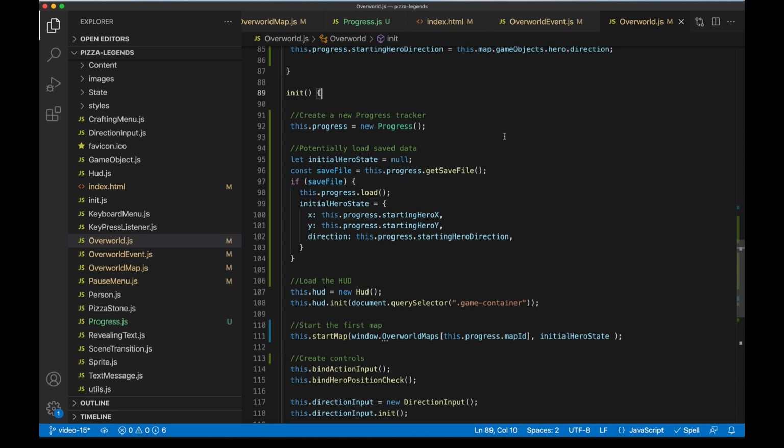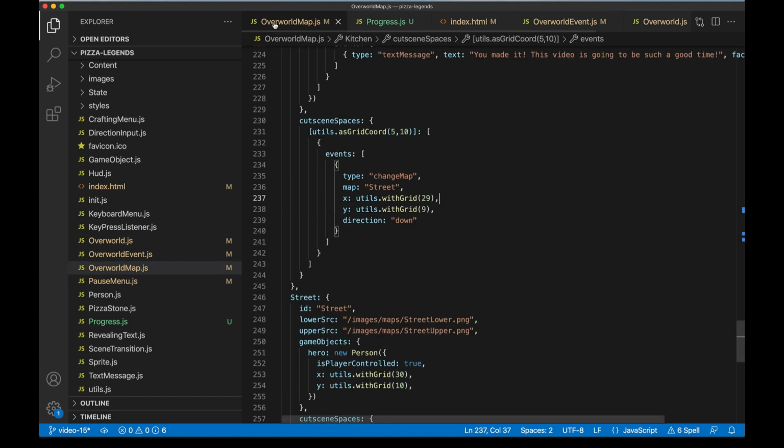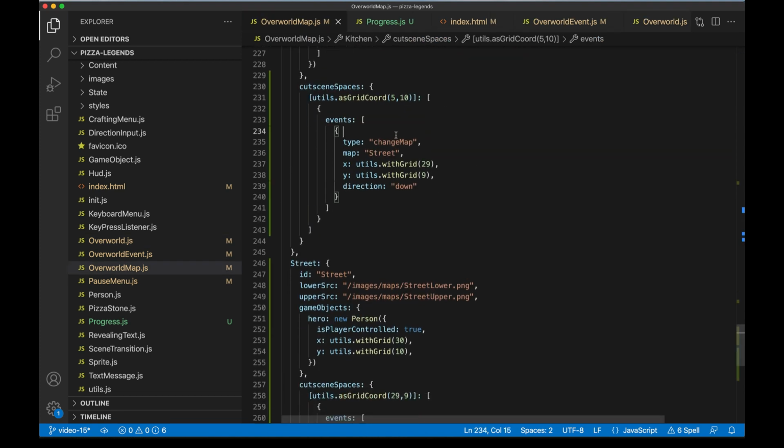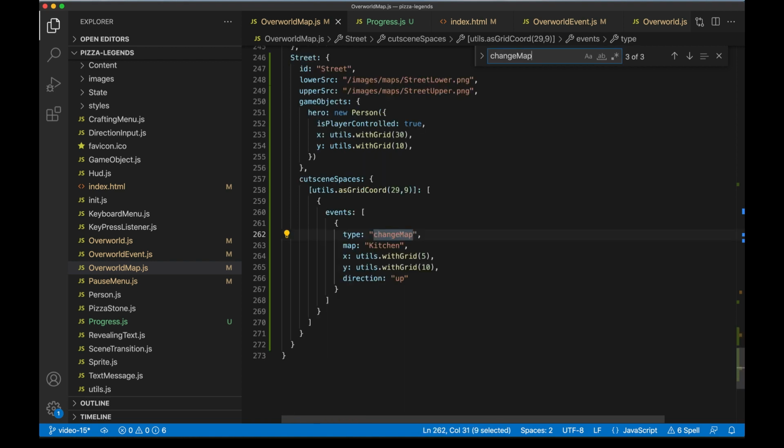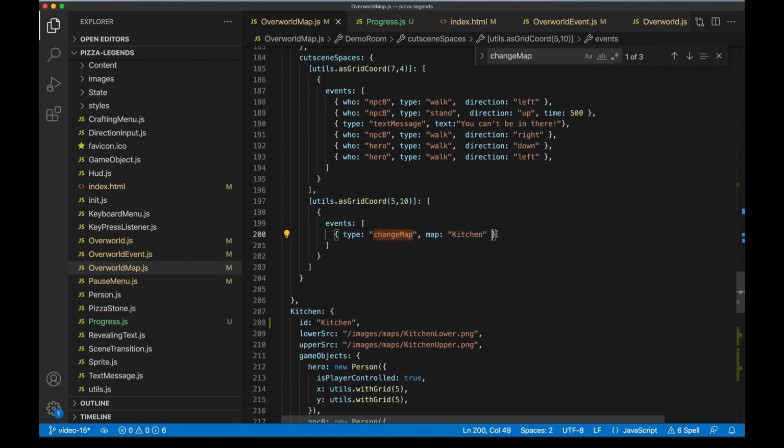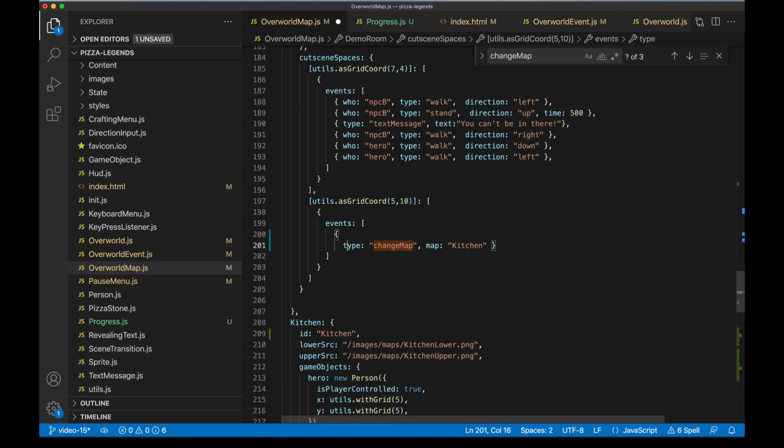A few notes before we close out here. Be sure in Overworld Map, anytime you use this change map event now, that you provide these extra details because the game requires them now. Without them, you'll get an error. So like here in this default one, I'll go ahead and add that extra information.